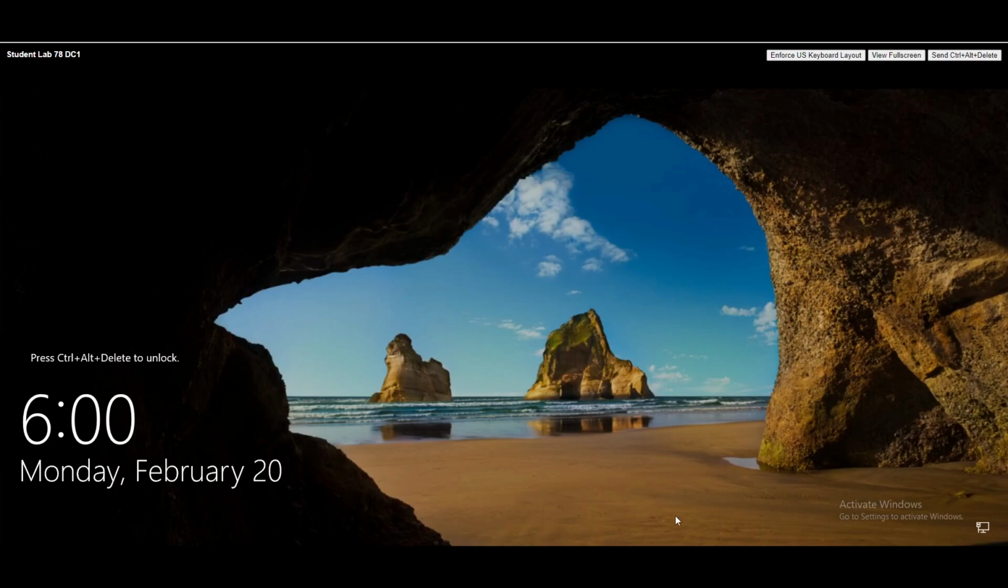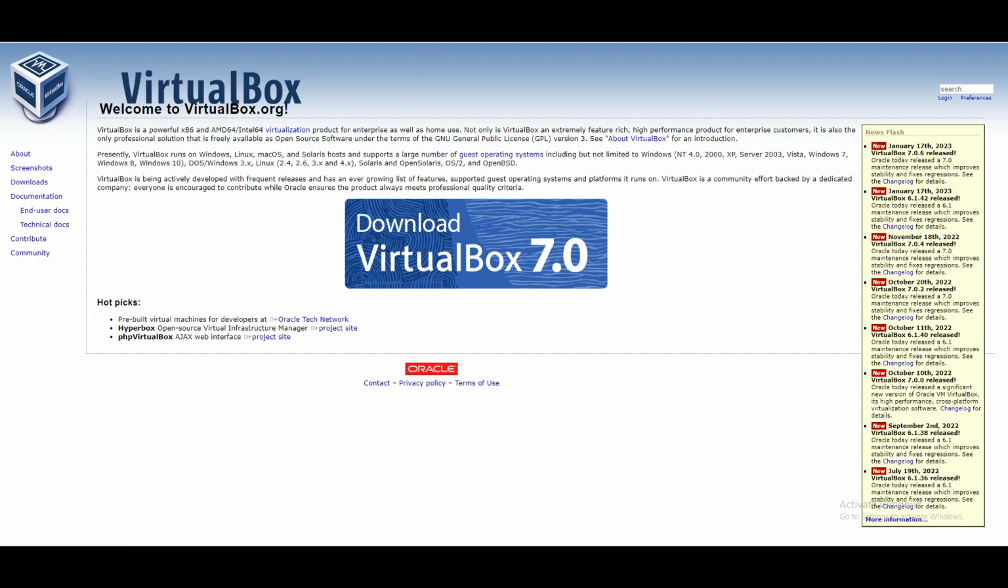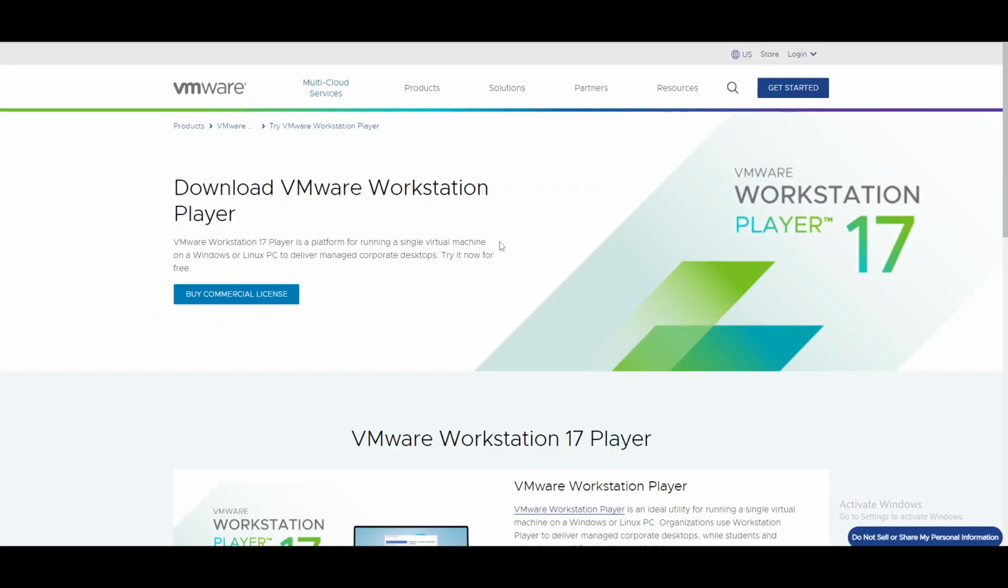Hello, so in today's video, we will be discussing how to install and configure a domain controller on Windows Server. You can use various virtualization tools like Oracle VirtualBox, Hyper-V, or VMware. It depends on what your preference is. For today's demonstration, we are going to use our lab to configure a domain controller on Windows Server 2019.